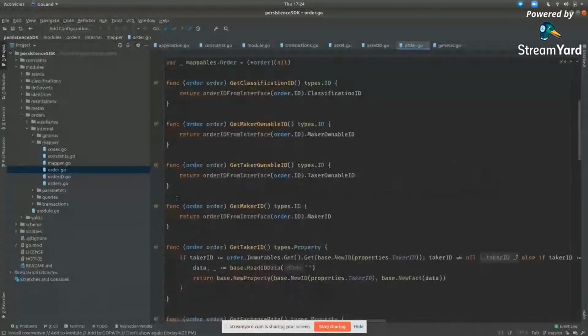Orders also has the take, like in the mutables or immutables, you can have the maker ownable ID, which is the asset ID that the maker is offering for exchange. The taker ownable ID, the asset ID that the maker wants to exchange their asset for, and the maker ID, the ID of the person who is exchanging it. So you can put in the split, the number of parts of asset that you want to exchange, and this particular module will allow you to exchange any kind of asset again, any other kind.